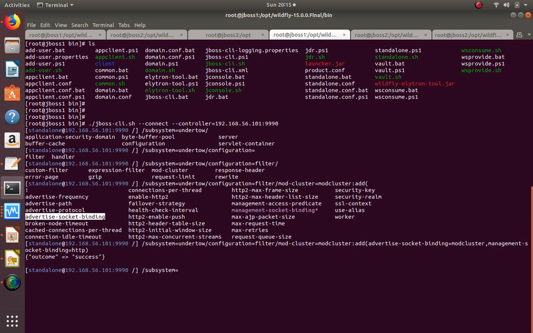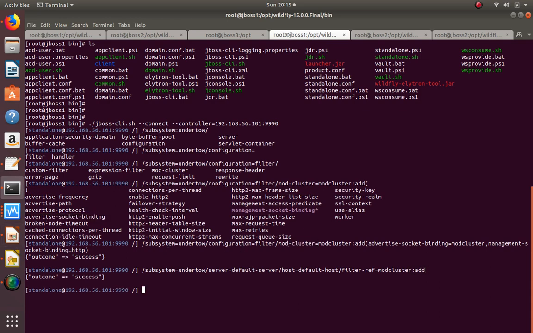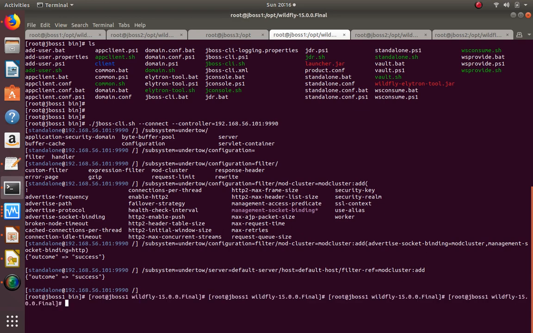Subsystem is equal to Undertow, then server is equal to default server, and the host is equal to default host. And now here is a filter reference. Here we write mod cluster, exactly the name which I gave over here. So I'm just going to add it. If you just press Control C, that's back to the standalone.